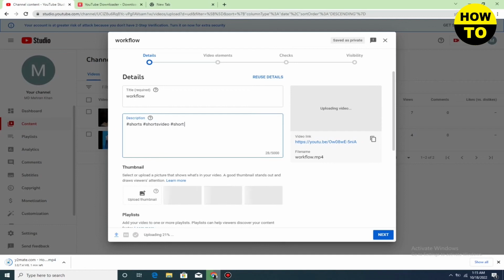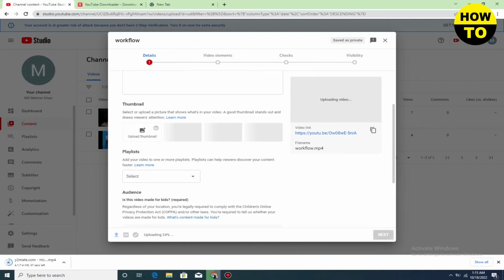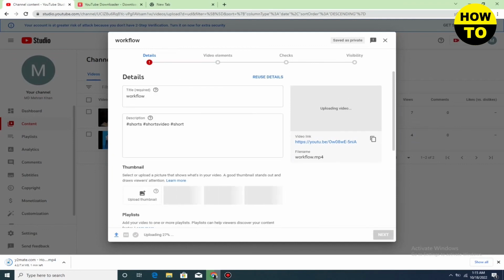When you add all the tags, just simply click on the next button. So in this way you can easily upload shorts from PC. Just you have to tag shorts.